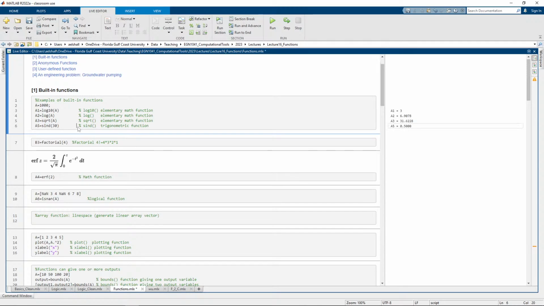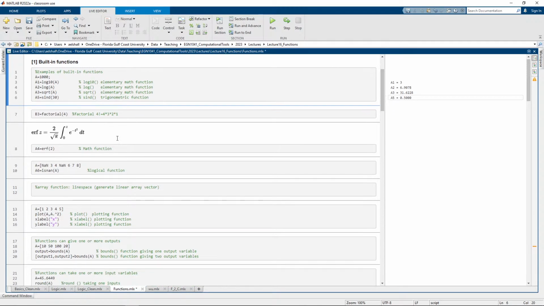degree angle. So if we run this, we get something like this. Maybe this is a function we didn't see before, like factorial of 4. Factorial of 4 is 4 times 3 times 2 times 1. So that should be 24.